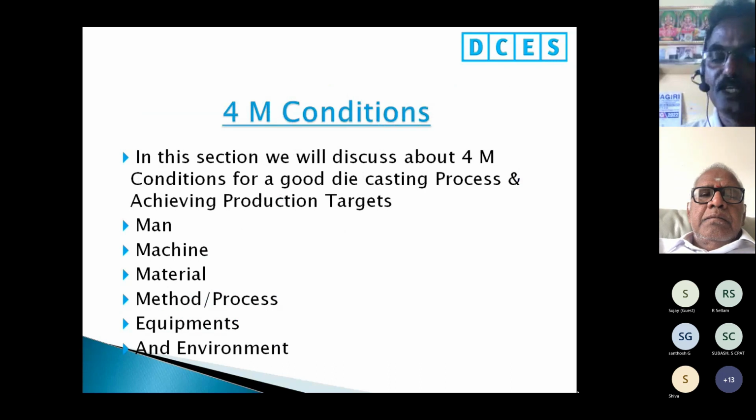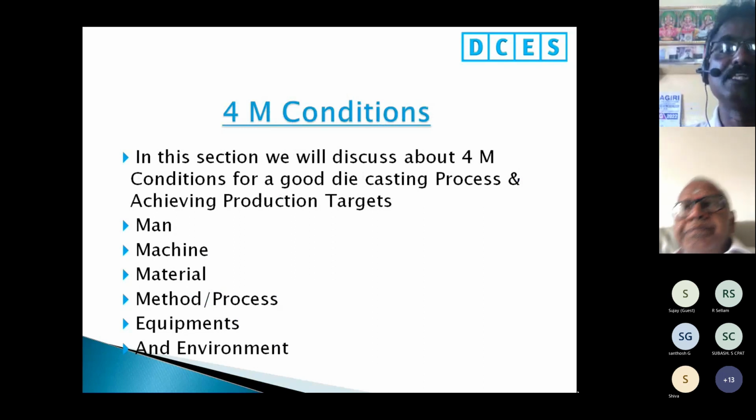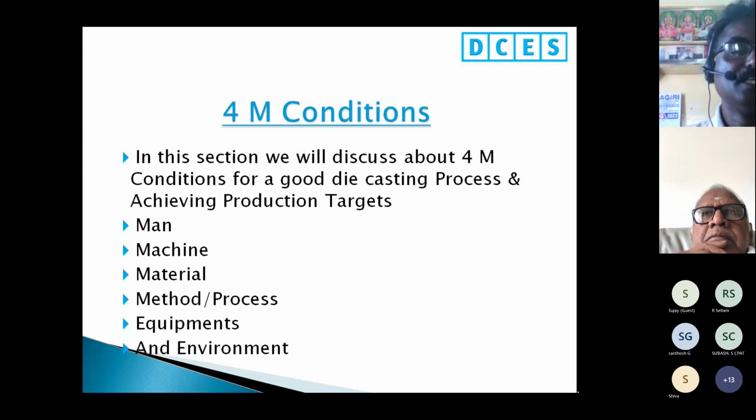In die casting, the 4M conditions. In this section, we will discuss the 4M conditions for a good die casting process and achieving the production targets. Everyone already knows about man, machine, material, and method of the process, and I have also added two more things: equipments and environment.